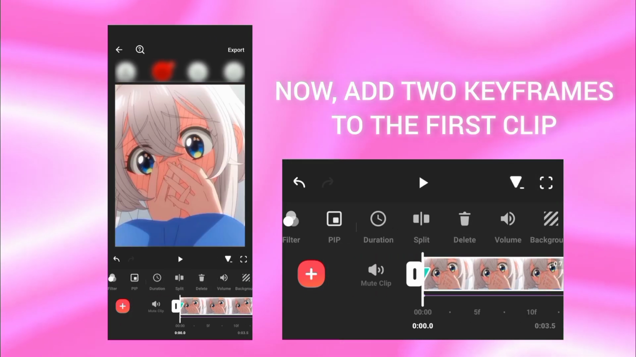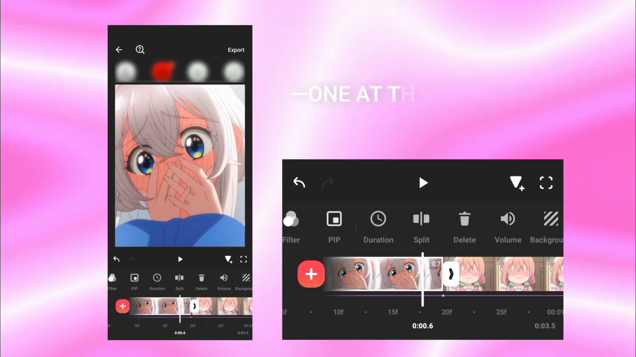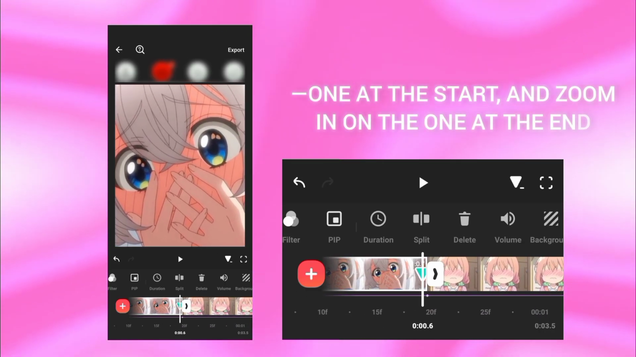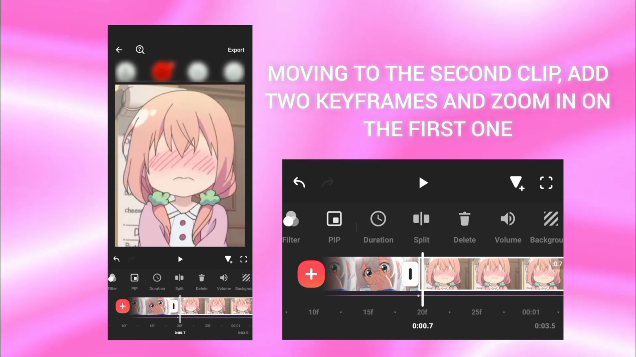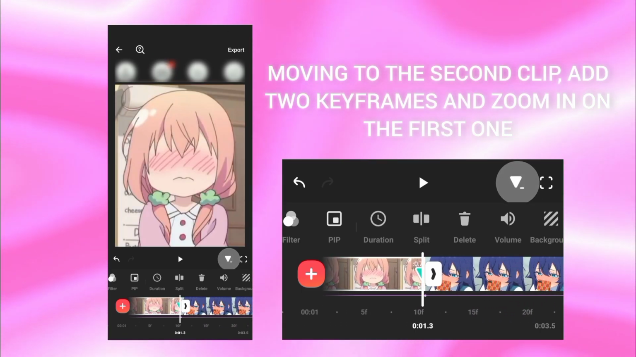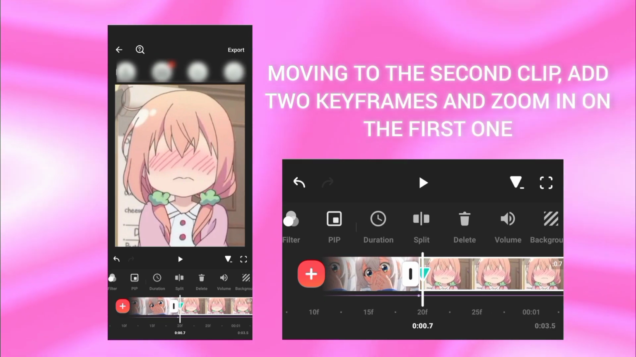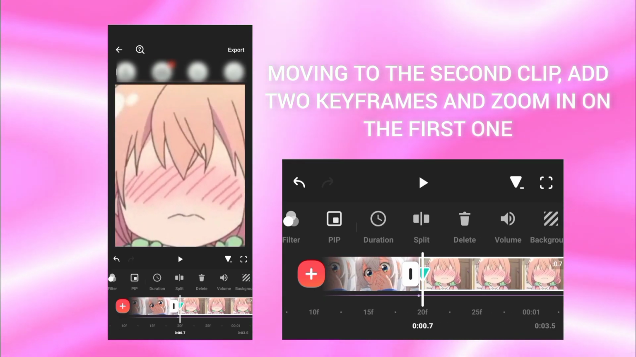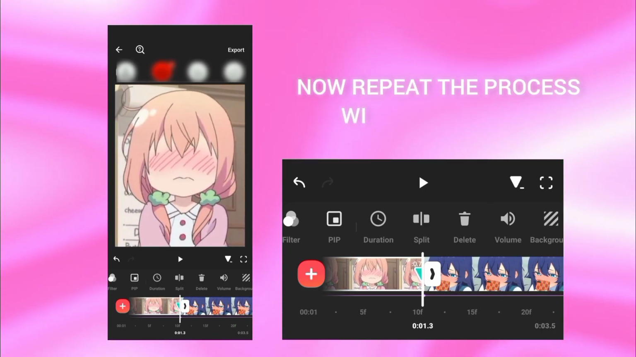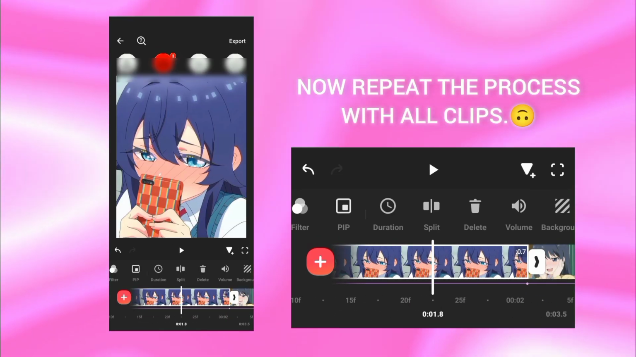Now add 2 keyframes to the first clip, one at the start and one at the end, and zoom in on the one at the end. Moving to the second clip, add 2 keyframes and zoom in on the first one. Now repeat the process with all clips.